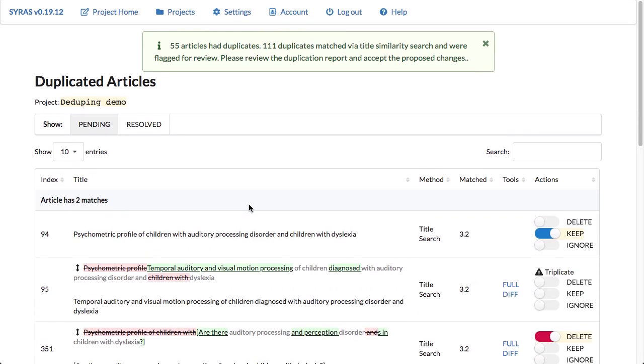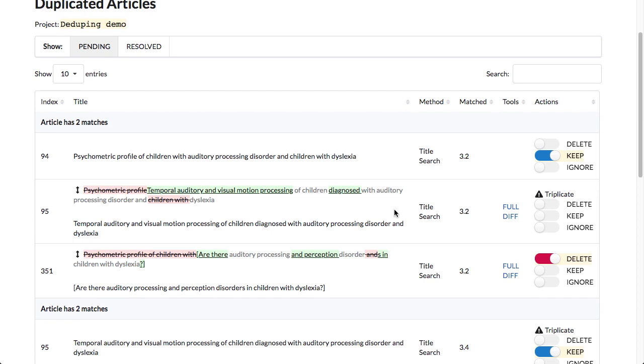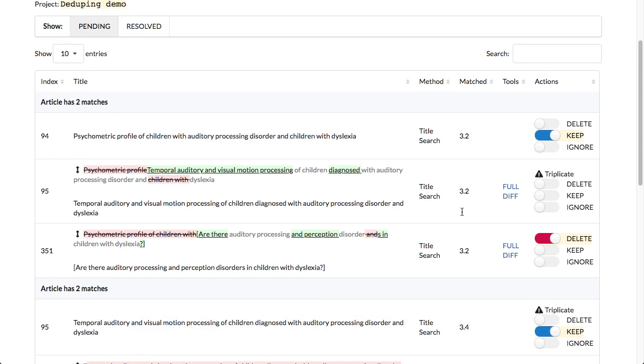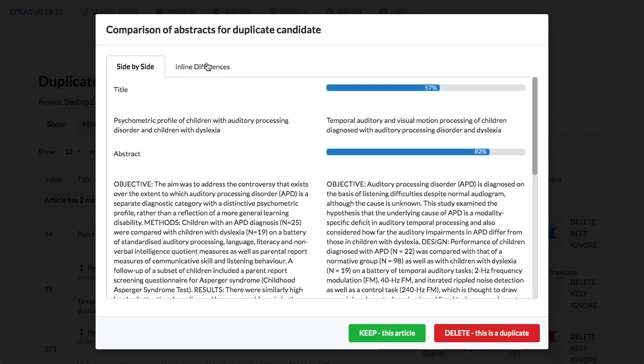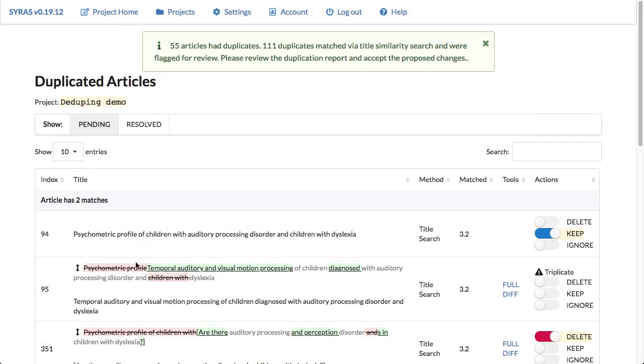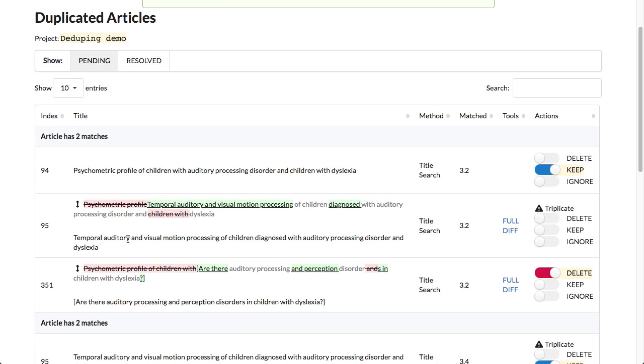This is what the previous version of SYRAS had, and I think it caused a lot of problems. The title search used to give you this kind of match score, which wasn't particularly helpful. But we can actually see here that these just aren't the same. It's tried to eagerly detect that these are similar, but it's a bit like a search engine. It's just found that the topic is the same. So it's got children, auditory processing disorder, and dyslexia, and these grey ones are perfectly matched in that sentence, and that's why it thinks these might be duplicates, but they're not duplicates, they're just closely related.